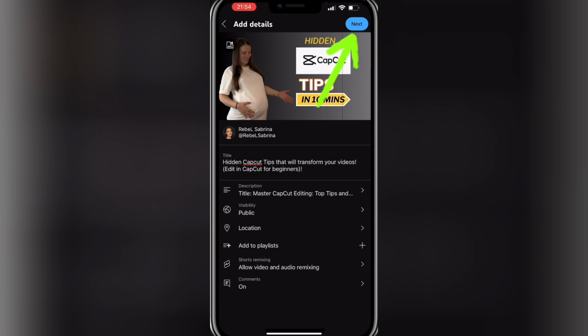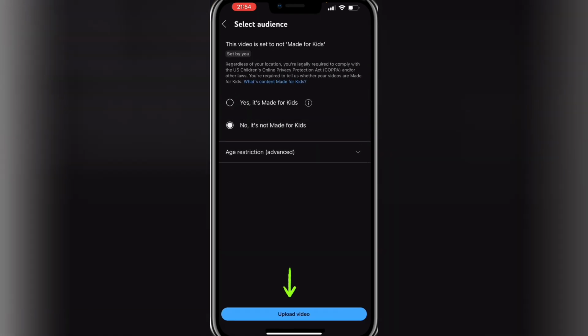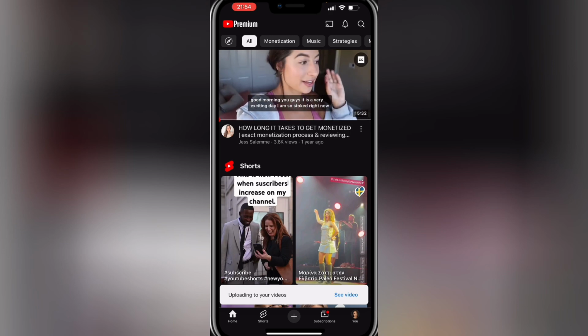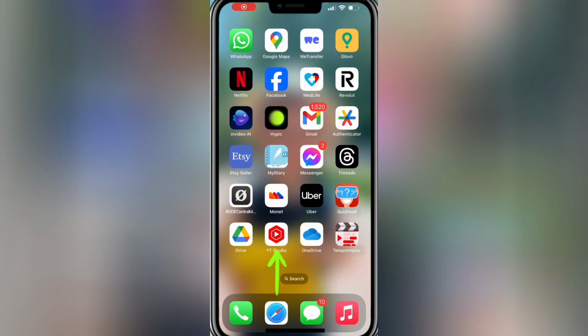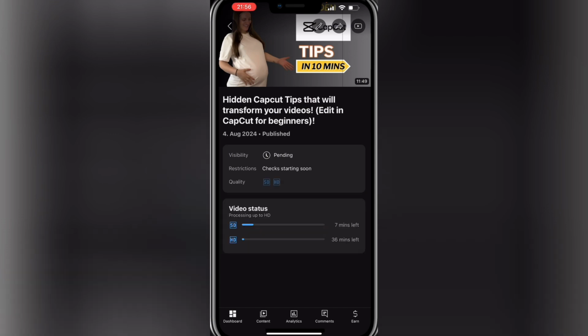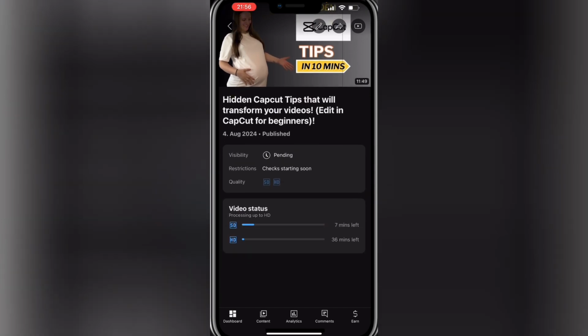And after we press next, it brings us here to select an audience. We press no, it is not made for kids, and then post the video, and the video is posted. And then you go to YouTube Studio to check your analytics. There's your video with the CapCut title on, with the thumbnail on, and it's still pending. So in 7 minutes your video will be uploaded, and the thumbnail looks amazing, by the way.